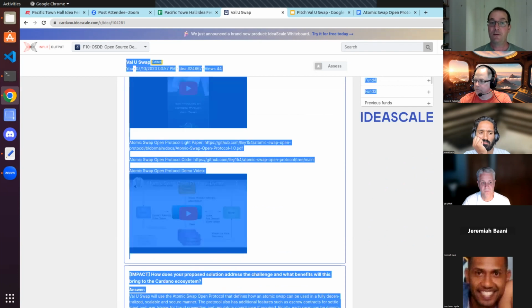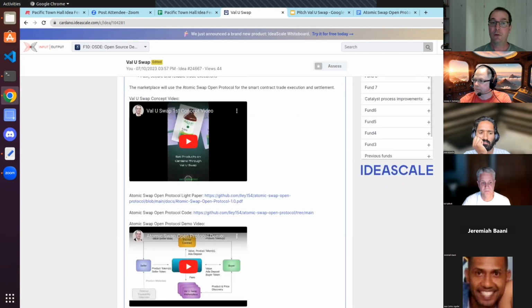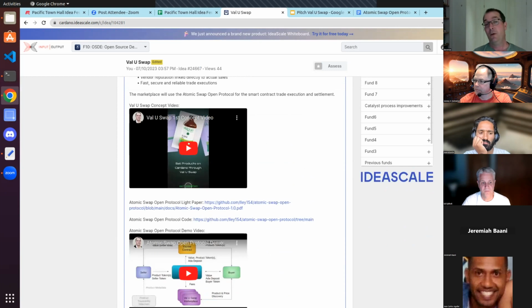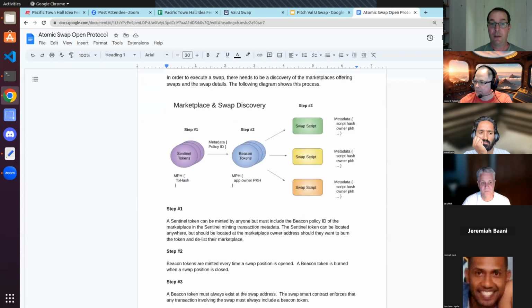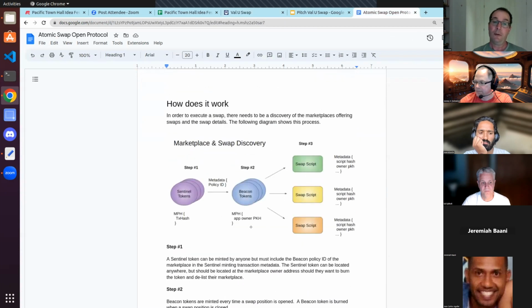And so the focus of this proposal is really to build out this front-end component. It'll be all open source, and the idea is really to create marketplaces. To explain that concept, we're using beacon tokens to identify each of the swaps. And then there's this additional concept of Sentinel tokens, which uses the minting policies and minting to discover all of the marketplaces out there, so then you can discover all the swaps.